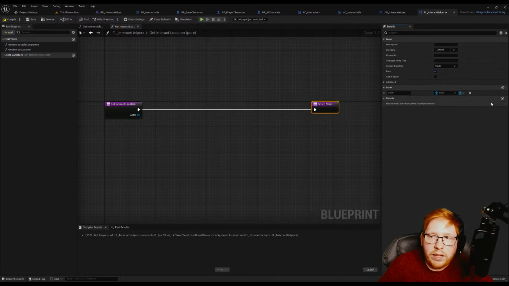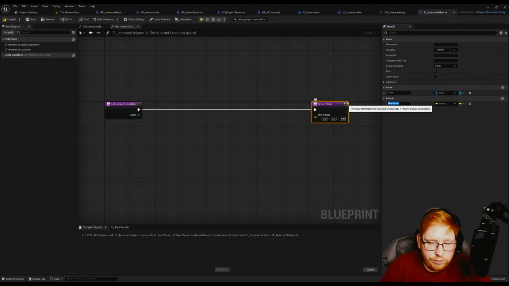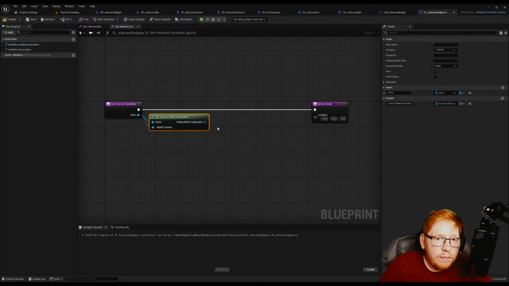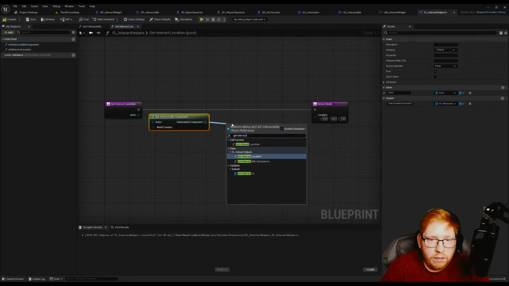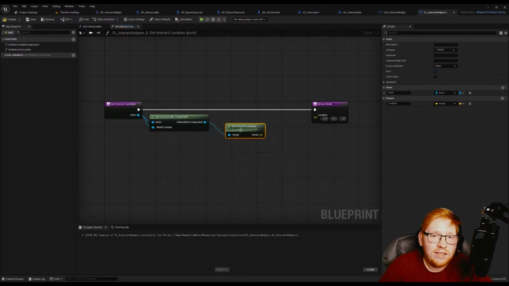I'm going to replace this with a vector. Drag this in here. And get the interact location. Make sure not to choose the one in the function library that you're creating right now, because then it's just not going to do anything at all. Nothing.